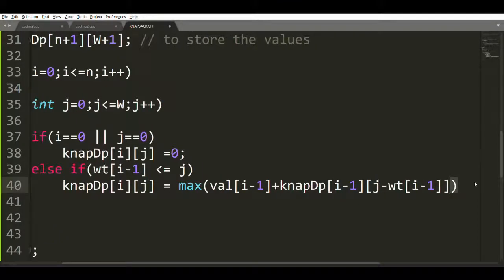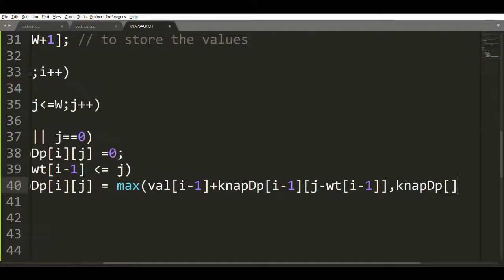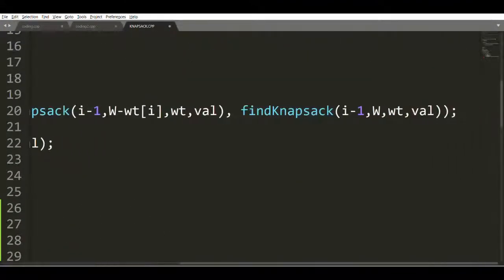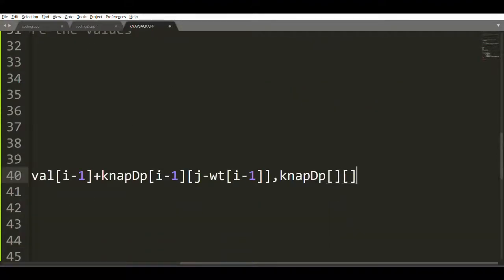Okay, so the next option that we have is to not include this item. In that case, it will be simply knapdp. So what we have written here, we'll go to the next item, or rather the previous item, and the capacity of the bag will remain the same.